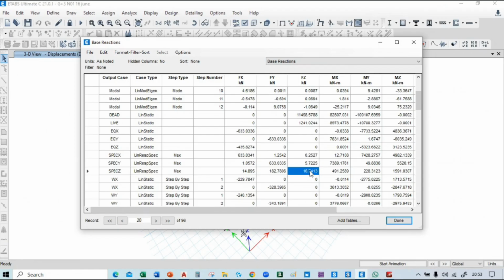Okay, so here something is wrong. Something is wrong for EQZ only. For EQX and EQY, we have done it correctly. So something is wrong with EQZ. I have to check it again.